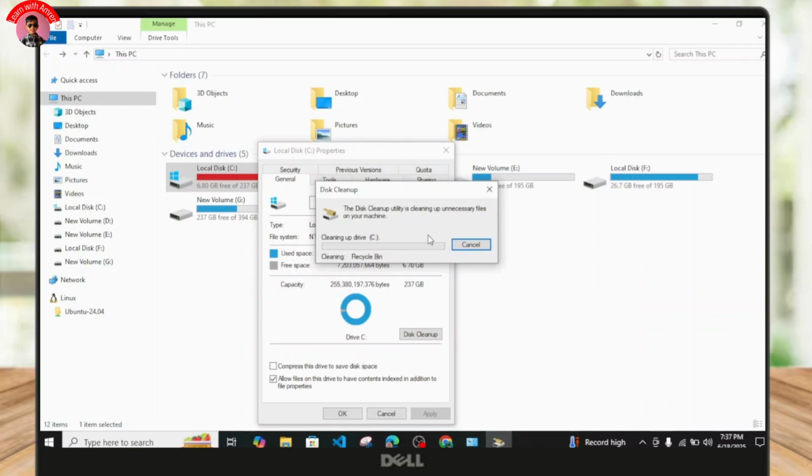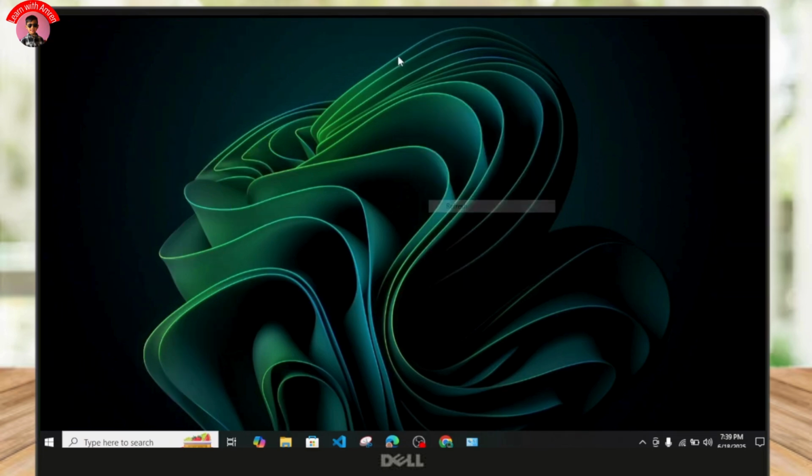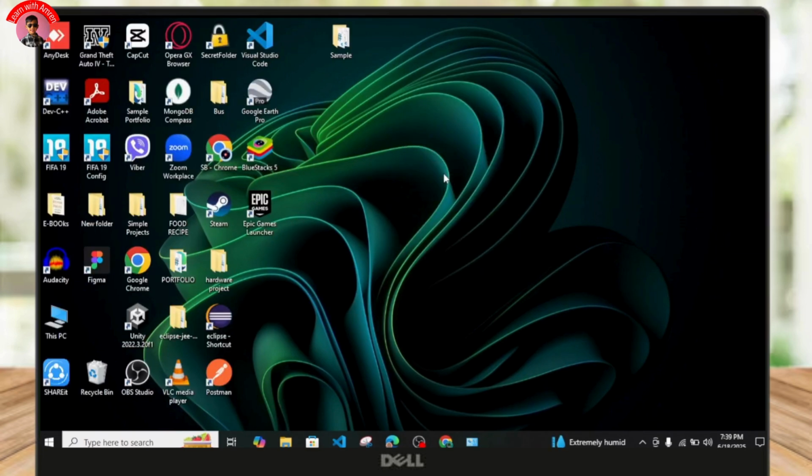So you just have to wait for a few seconds until the Disk Cleanup utility is cleaning up the unnecessary files on your machine. So once you do all of that, your issue regarding the optimization of your local disk C should be fixed.